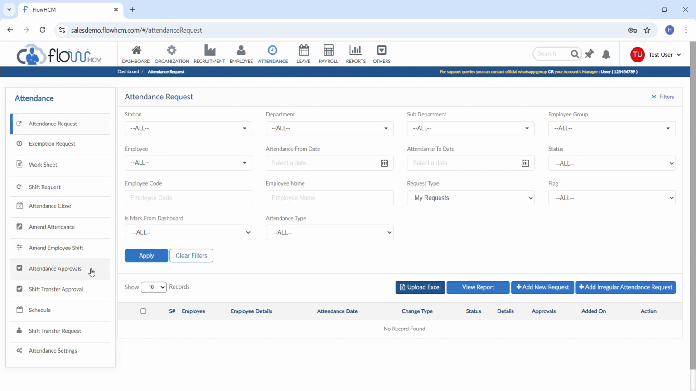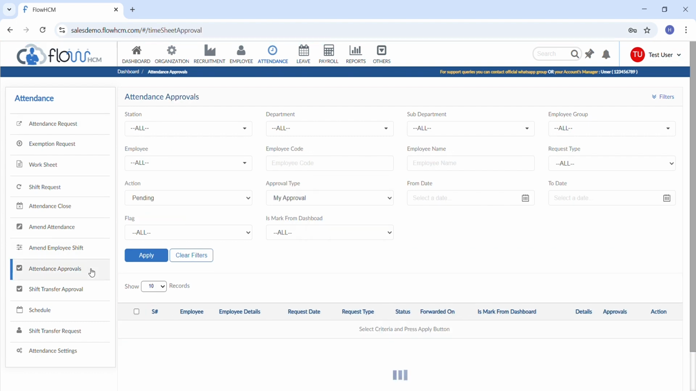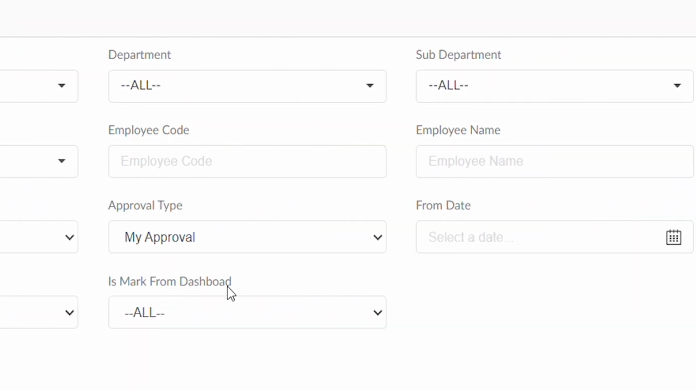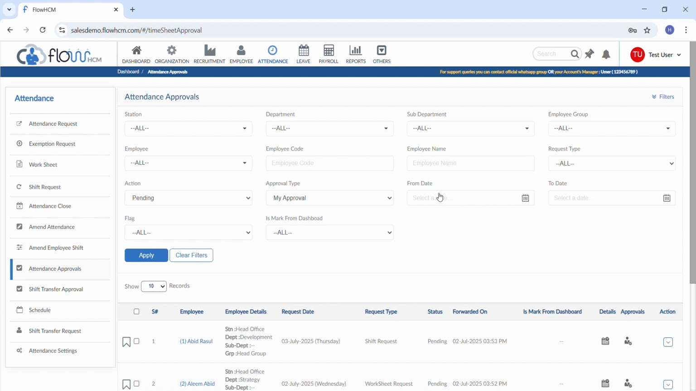So here you can see the attendance approval form. Here you can see all the filters for the selection criteria of approvals. The request type drop-down shows all types of requests that can be viewed. Select attendance from the drop-down.